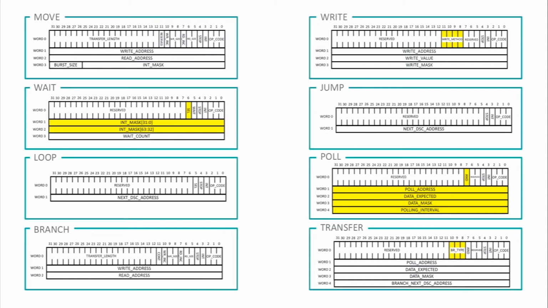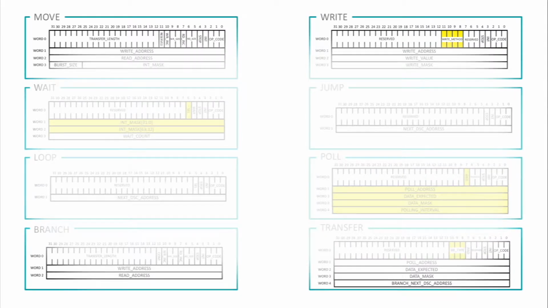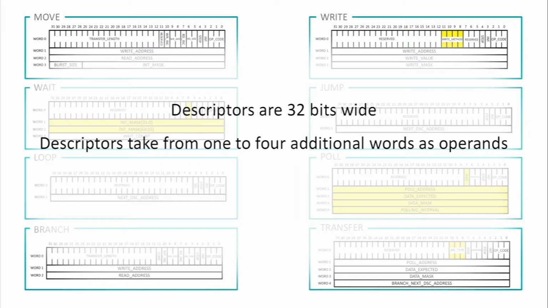The instruction sets for most CPU cores typically consist of dozens of instructions, and that goes for even so-called reduced instruction set cores. But the PMU is a purpose-built logic block, and it specializes in moving data around, so it only needs 8 instructions. That is, 8 descriptor types. Each descriptor is 32 bits wide, and additionally, each descriptor takes from 1 to 4 32-bit operands.